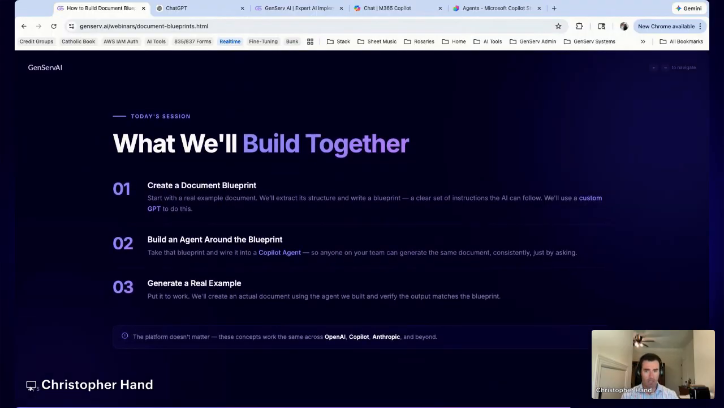All right, so that's what a document blueprint is today. So here's what we're going to do. First, we're actually going to go about creating a document blueprint. I'm going to show you an example. I'm going to use a prompt that I'll share with all of you after this. And we're going to extract its structure, write the blueprint, and then we're actually going to build an agent using that blueprint. So step one is going to be creating the document blueprint.